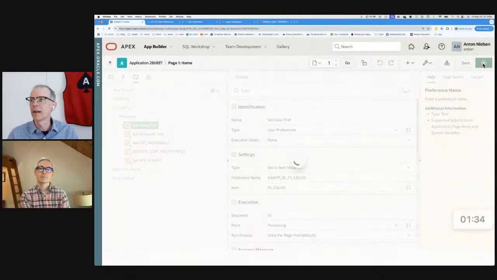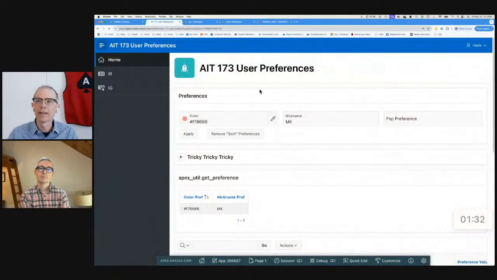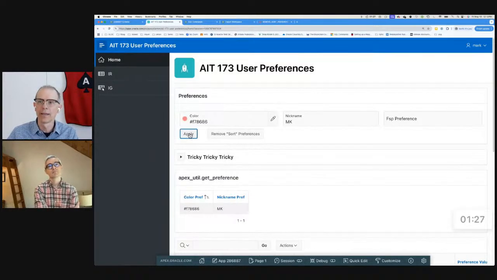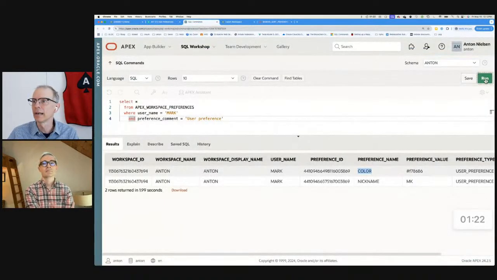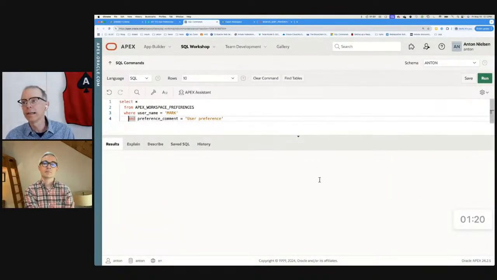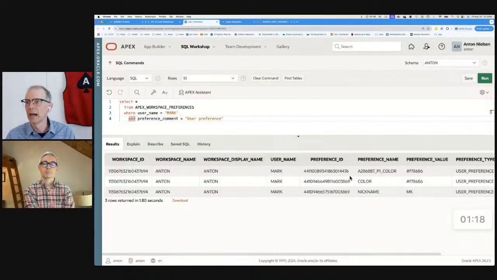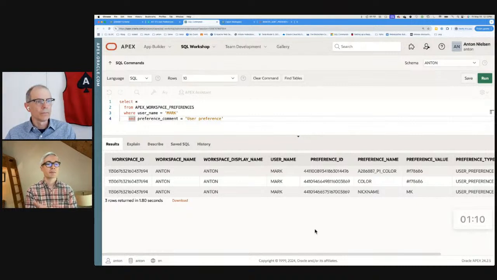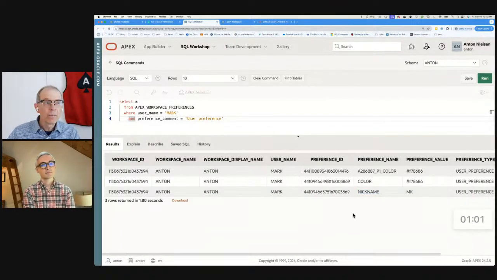Now, when I save that and run it, my color will know, well, it's already there, but I'm going to apply that, and then we will come back here and run it. Now I'll have a really unique application ID and color name. Okay. So this is a valuable tip. You want to anticipate the scope of your preference before you name it. I think nickname might actually be okay, but maybe not.